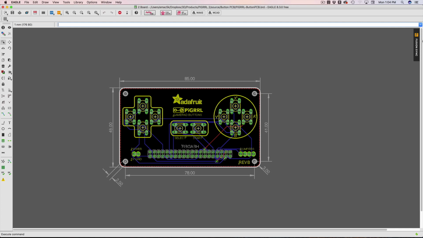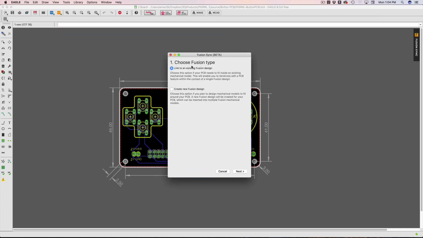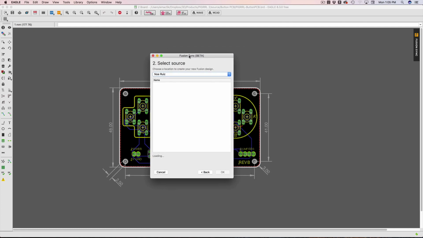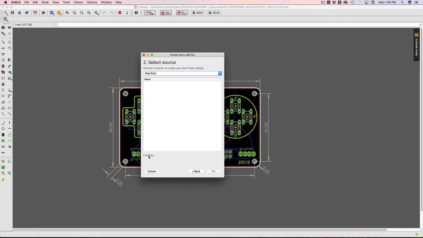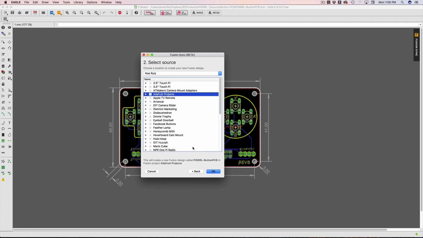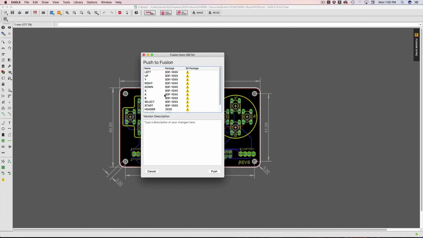basically we have a button over here called Fusion Sync. I'm going to click on that, and I get two options, basically asking whether I want to link it to an existing design or make a new one in Fusion. I'm going to create a new one in Fusion. Now, this is a preview, of course, so it is a little slow, and I have quite a few folders, so I'm just going to put it in my Adafruit Projects folder, and I'll hit OK. And I'll actually bring it in.